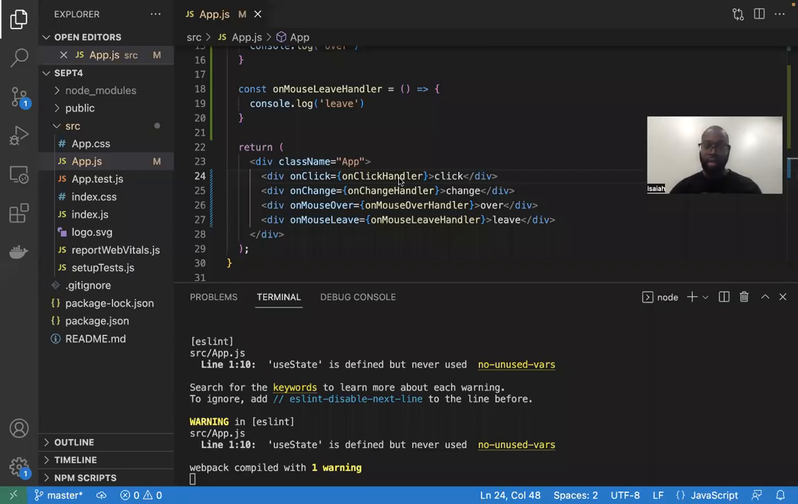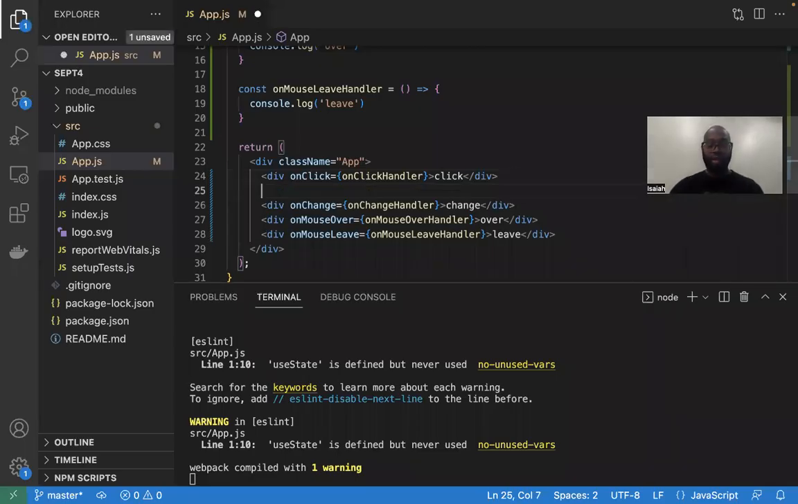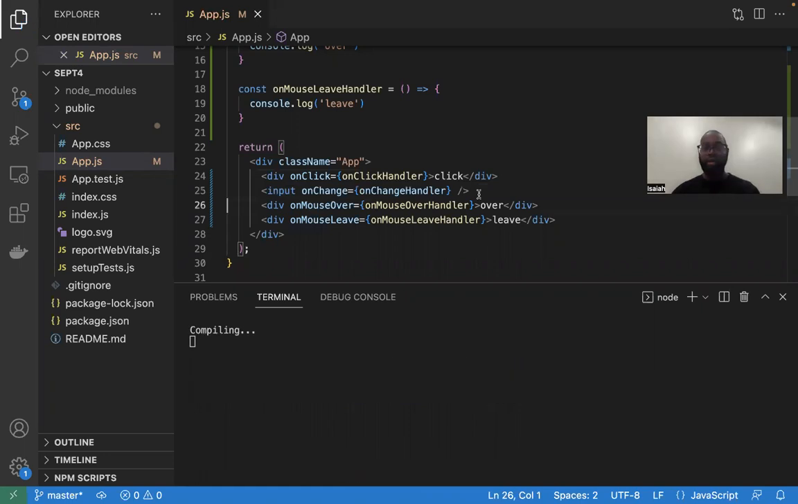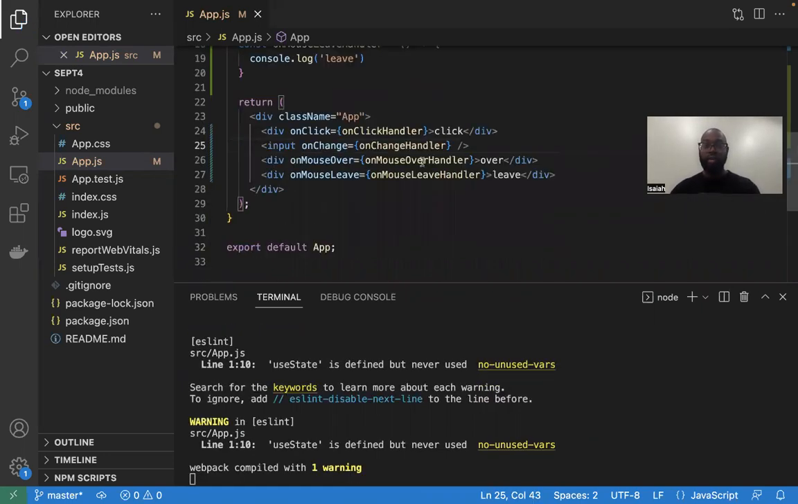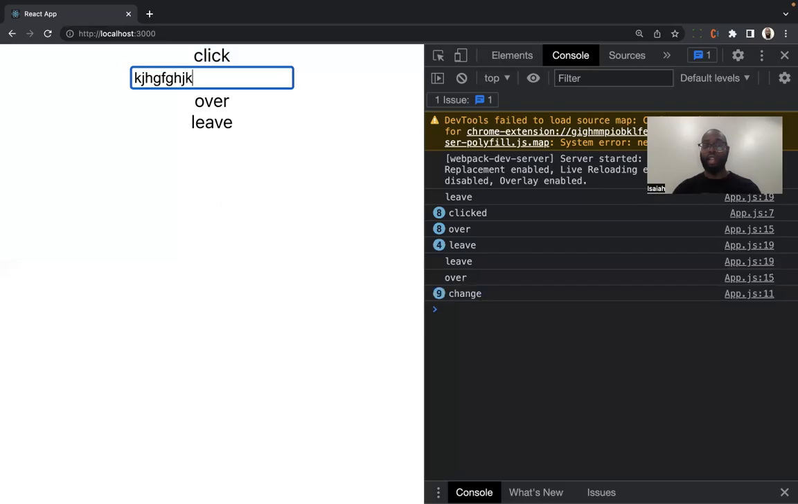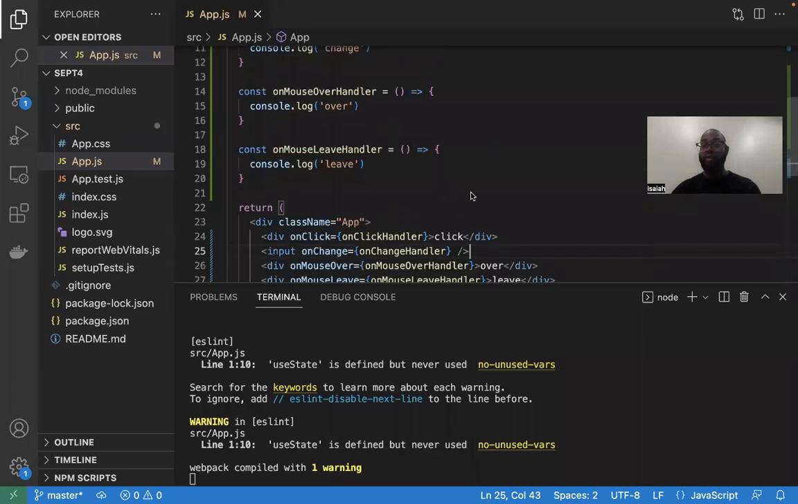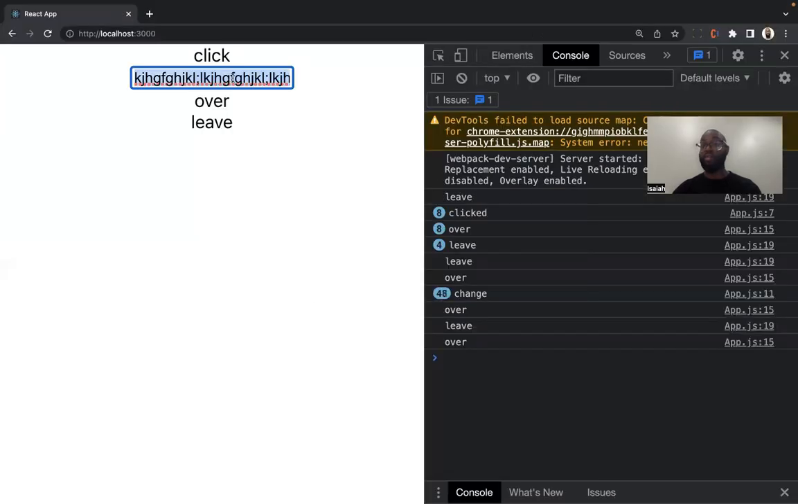Let me change this to an input box. I mean input tag. I'll say on change handler here. And this is where we're going to bring in that event. So the input box has the change here. And we can see that every time we type something, that change event happens. Now, if you want to get access to whatever text is inside of here, that's when you use the event.